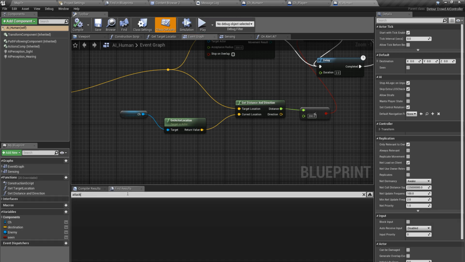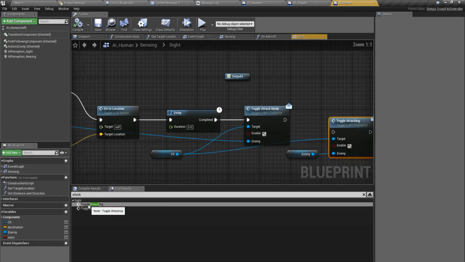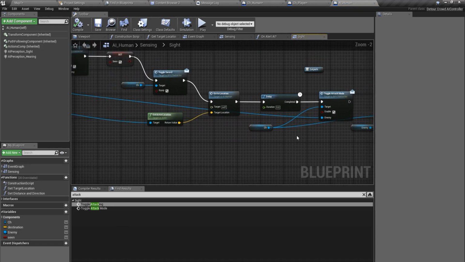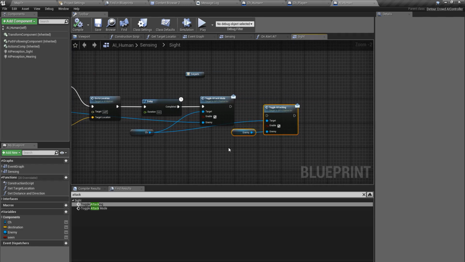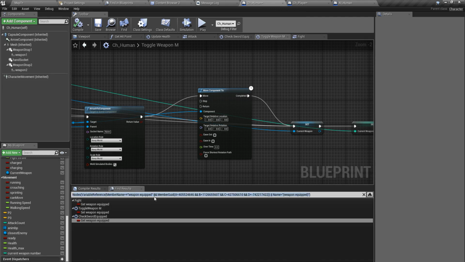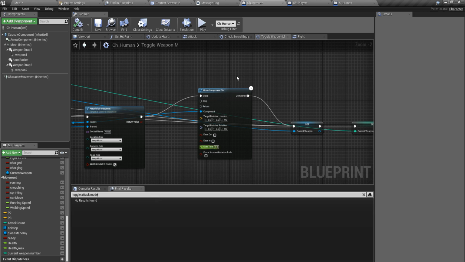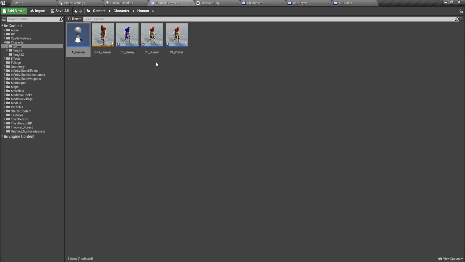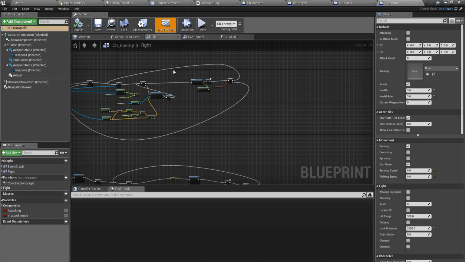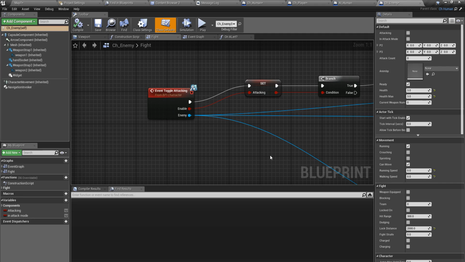Let's search. Alright. Here. To location and enable attack. Right now let's check this toggle attack mode event. It should be here. Attack mode. No, it's not there. So that means it should be in enemy character. Yes, we have it here.